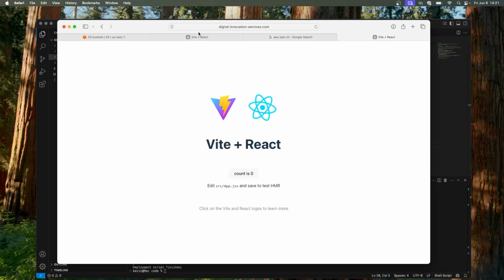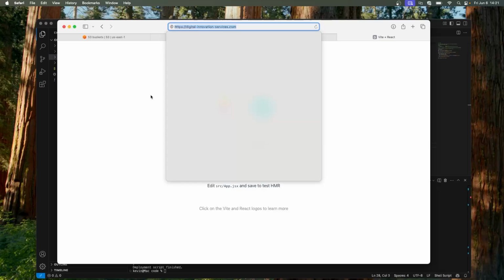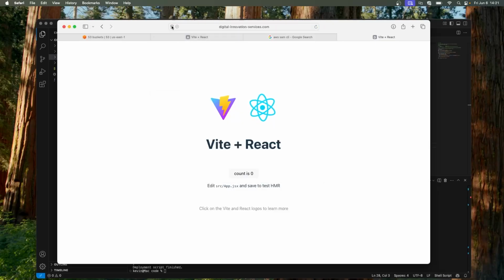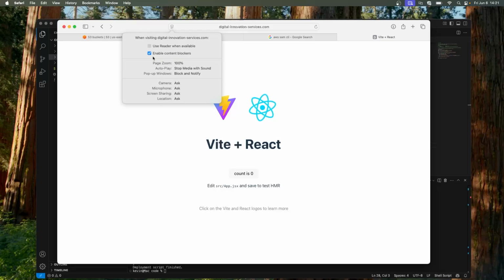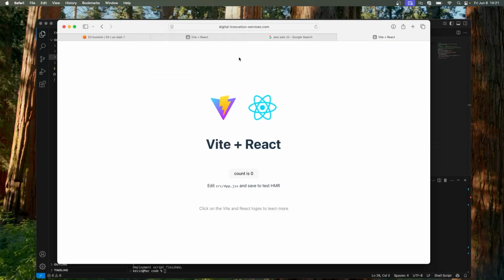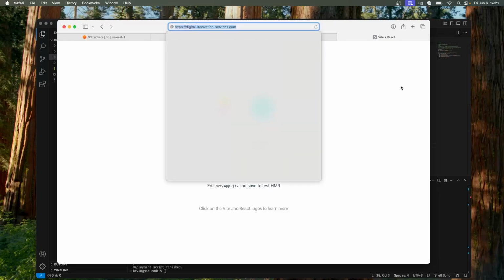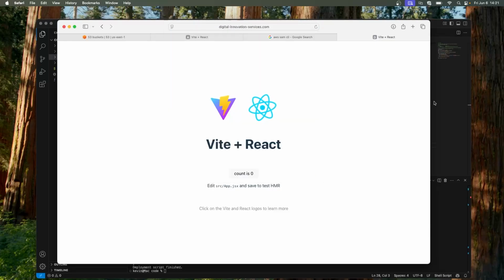And now you can see it's behind my digitalinnovationservices domain. You can also see that I don't have that secure issue anymore, because I can go to here and see all this information. I think Chrome's a little bit better for accessing the actual information of your certificate, but either way, it is secured. It's using HTTPS. I can see that here. And that's how you deploy your application.